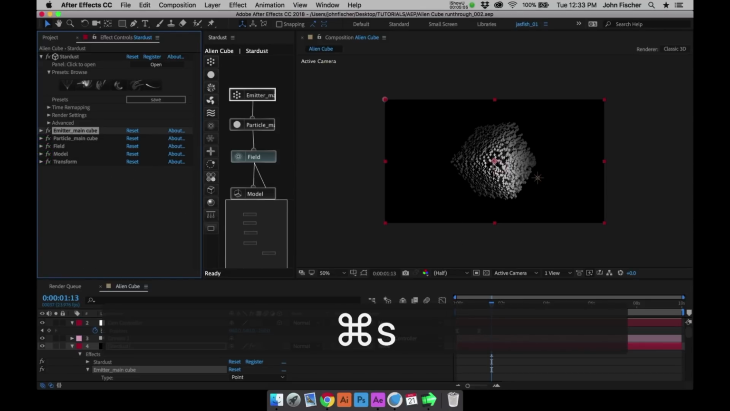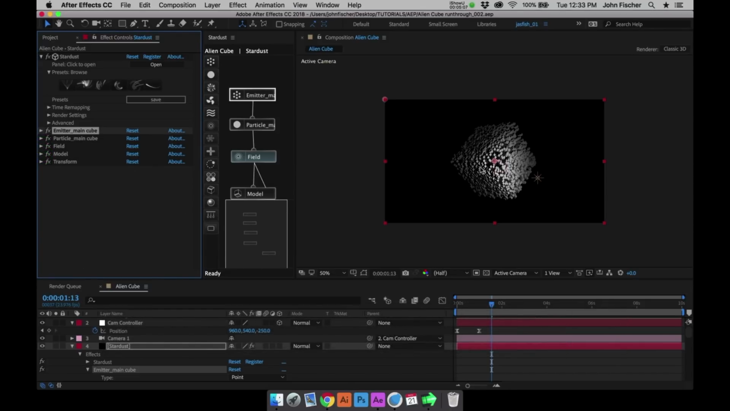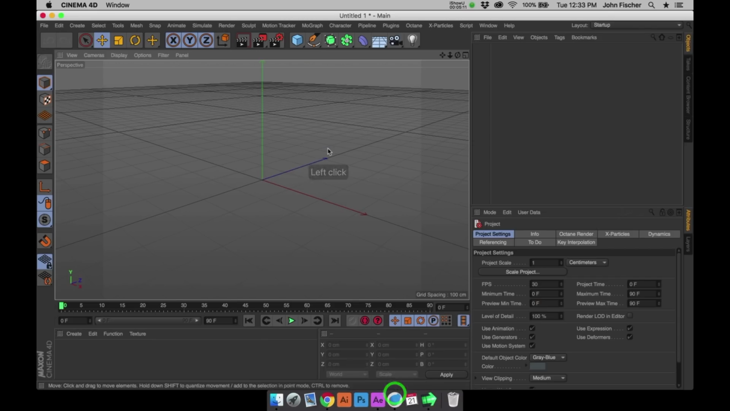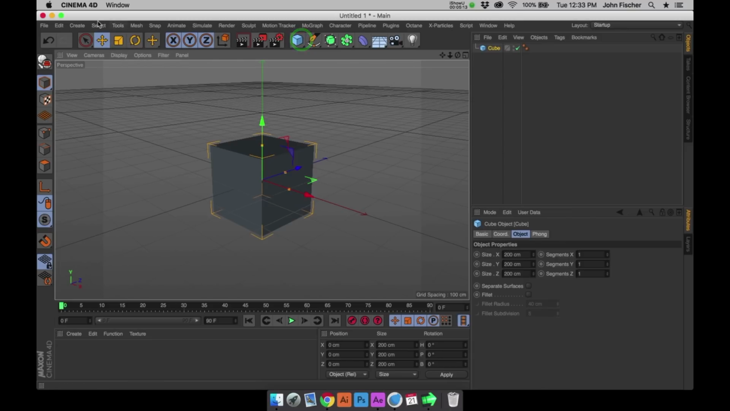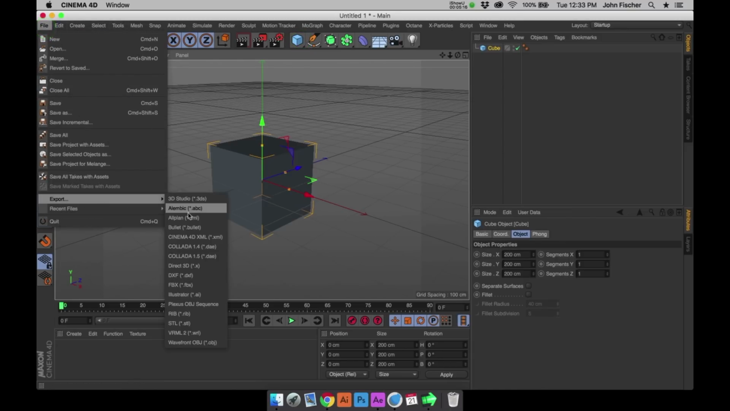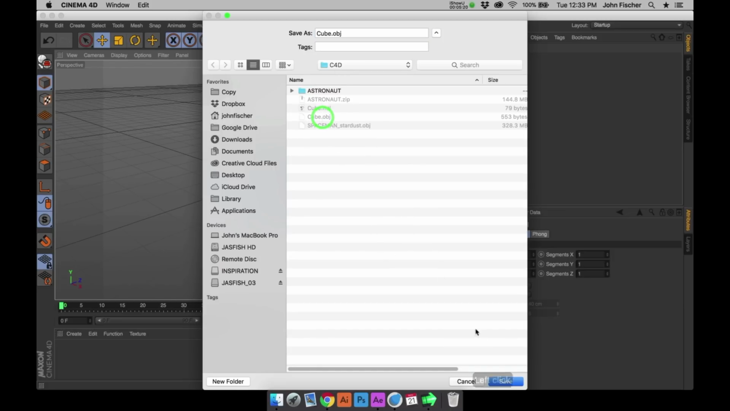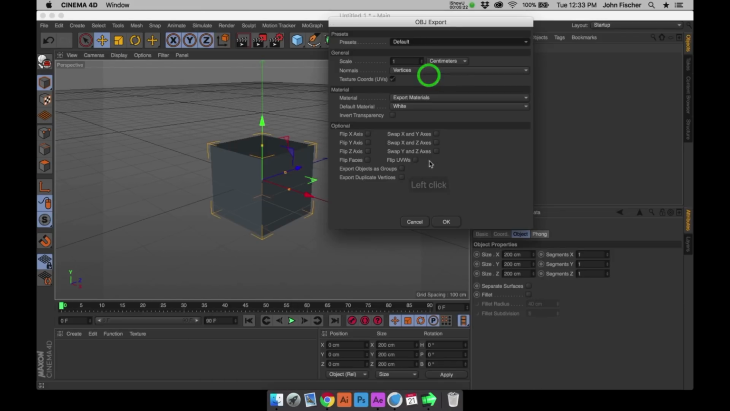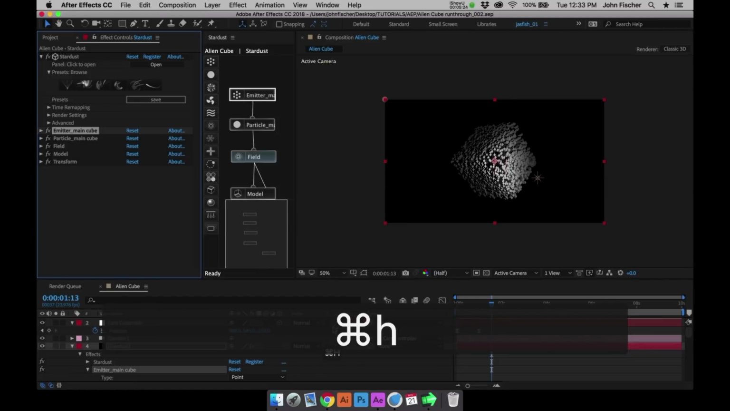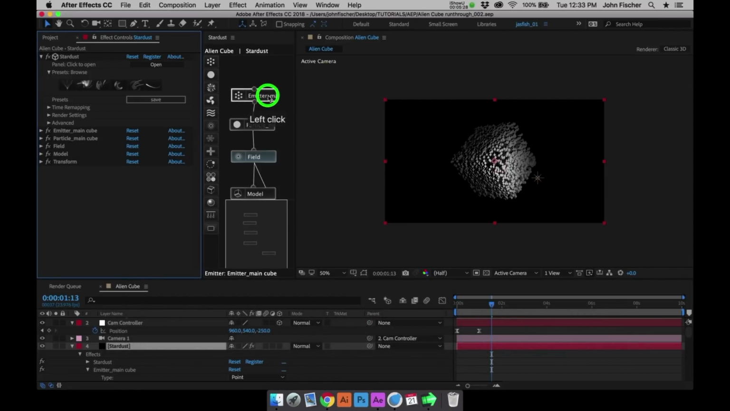Now it does come with primitive cubes, and for the most part that works fine, but I want an outline around it. So I'm going to go into Cinema, just add a cube, and export it as an OBJ. Nothing complicated. Default settings are fine. Let's jump back into After Effects.